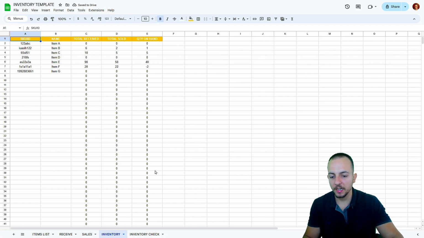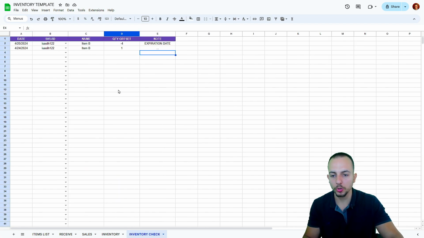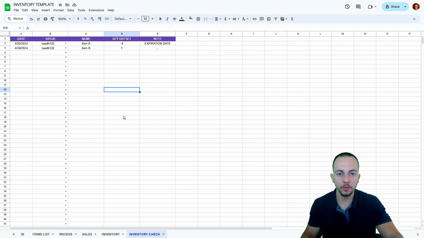And that's it. This is how we can create this complete system to control our stock using this free tool that is the Google Sheet.